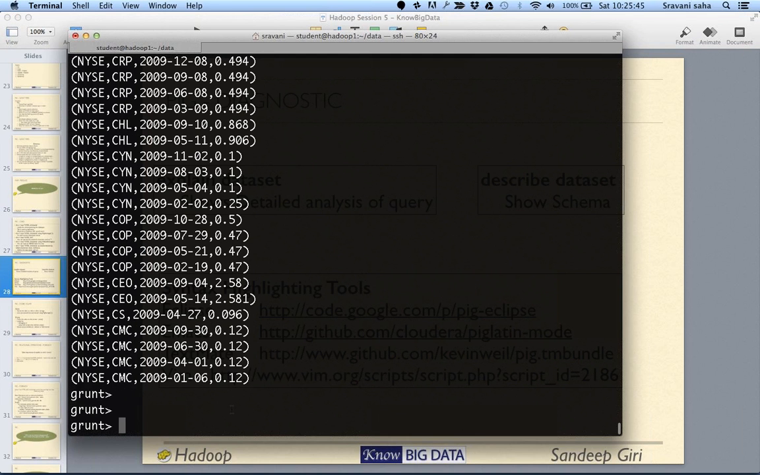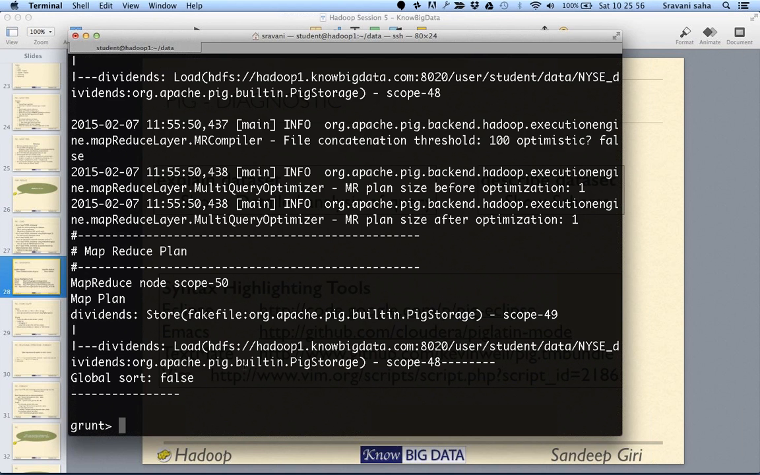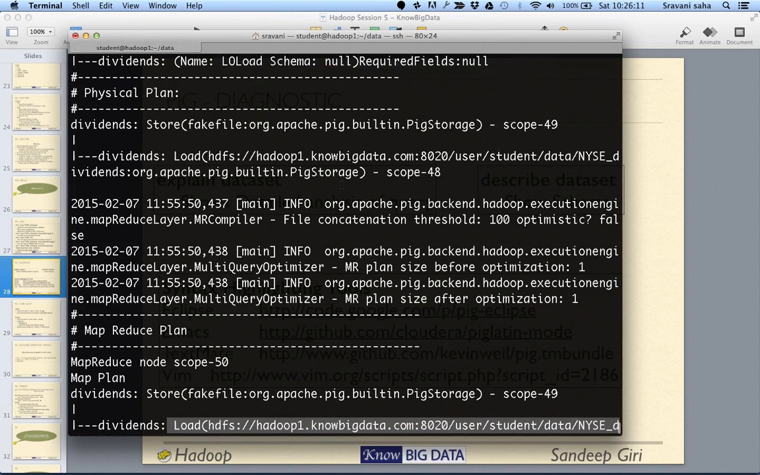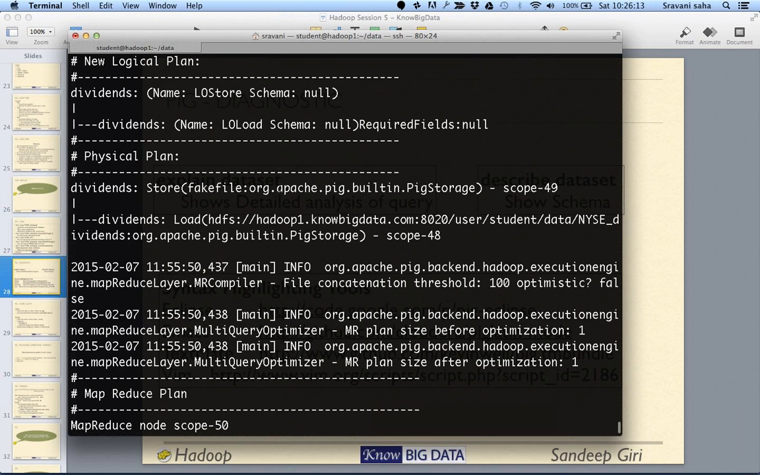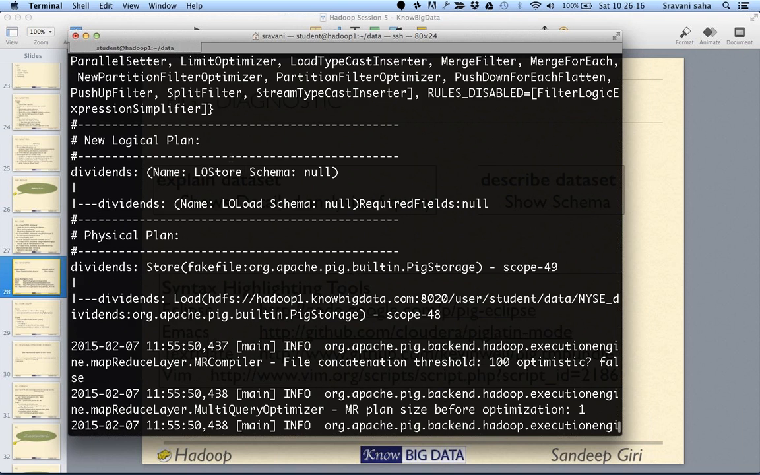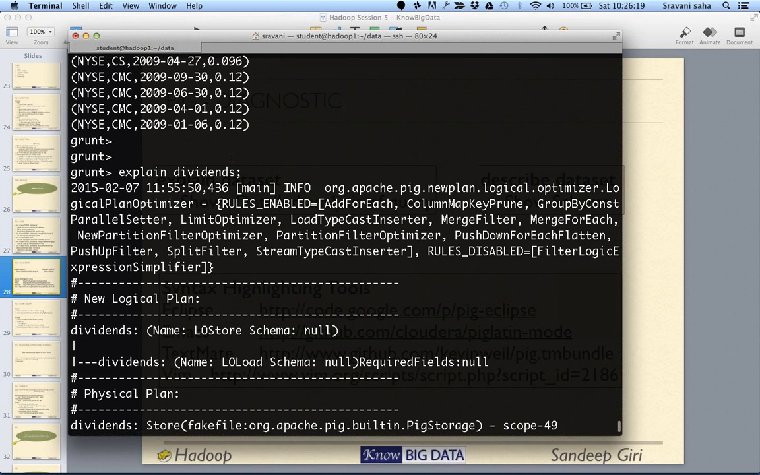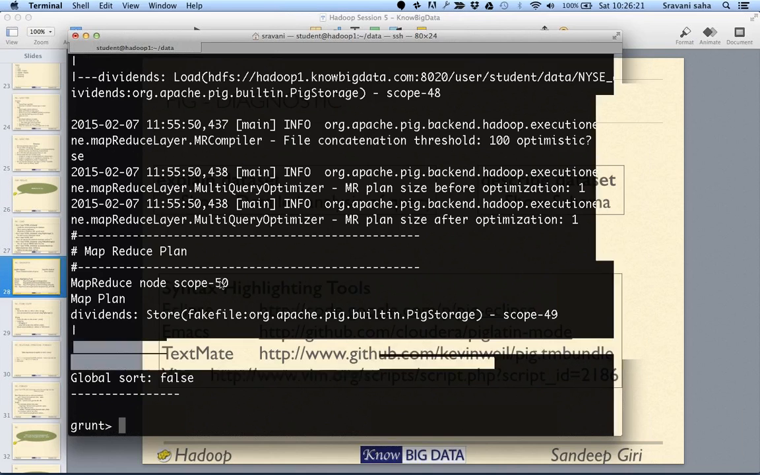All right, so it has loaded and we have printed the data, right? And explain will tell you what is going on with this data set. It tells you that the map plan is that dividends is basically a PigStorage file and we are loading from there. The file is located here, and there are various details you can get from here. If it's a complex one you will be able to understand it better.